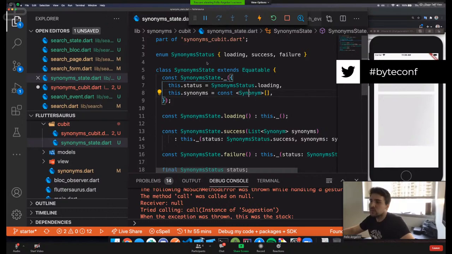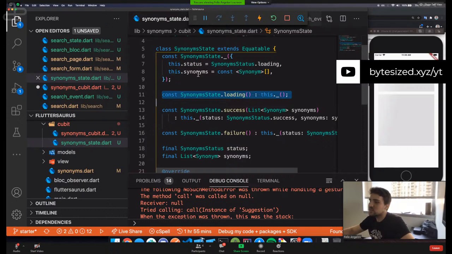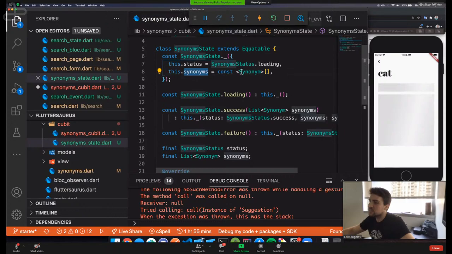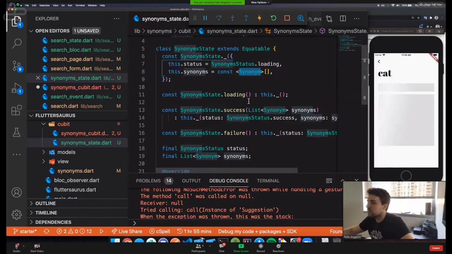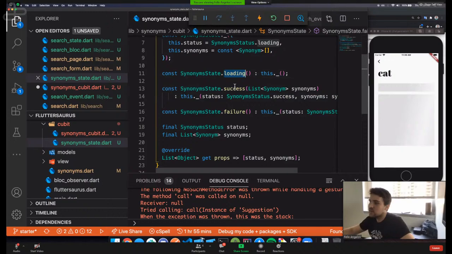We have a status. We're defaulting to loading, which is why we see this beautiful shimmer from the shimmer package. And then again, we have two pieces of information on our state, the status and the content itself, which is a list of Synonym, which is our own custom model that we've defined, again, just for this feature. So it has nothing to do with the thesaurus repository. We're in full control of it for this use case, for this feature. And then we have three convenience constructors, again: loading, success, and failure.